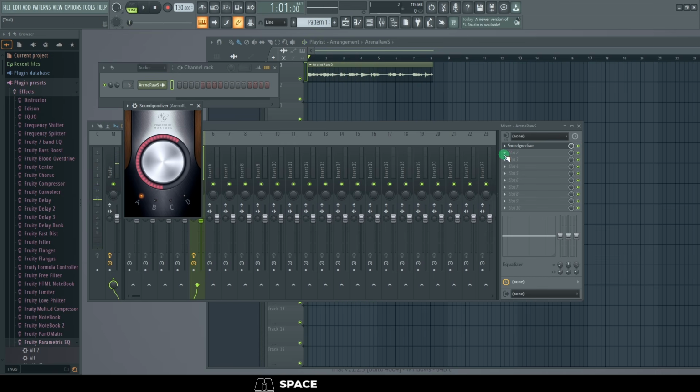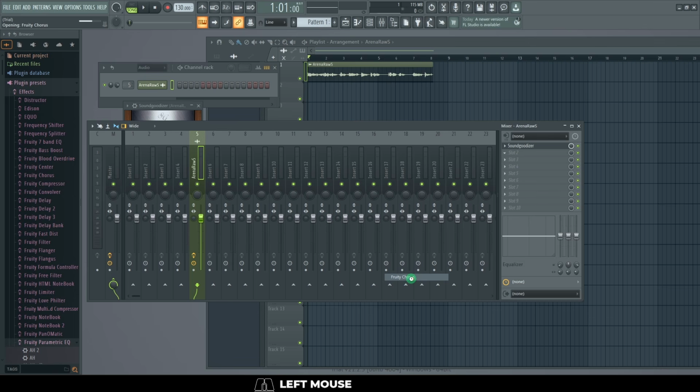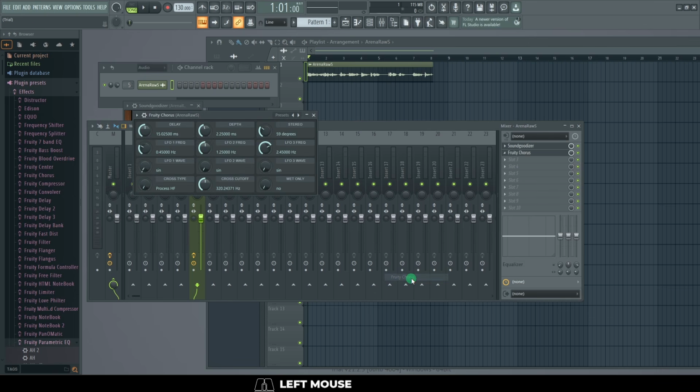And now we'll add another one of my favorite effects, the Fruity Chorus, which sort of layers copies of the voice on top of each other.